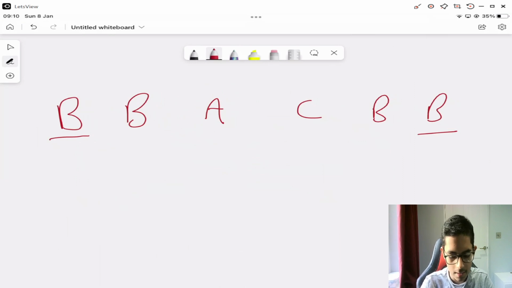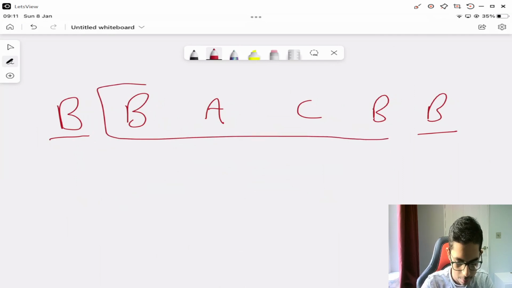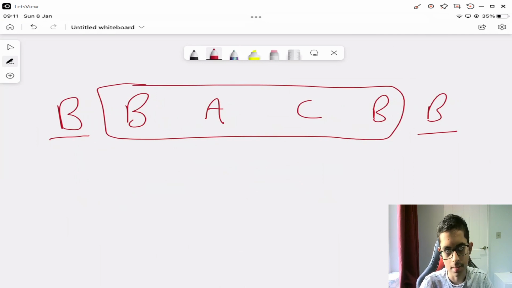Now, the number of block palindromes for this string would basically be the number of block palindromes for the smaller string, BACB, this substring within the larger string, plus a few other ones. Okay, I'll just repeat what I just said. The number of block palindromes for this entire string will be the number of palindromes for the smaller string plus a few other ones.